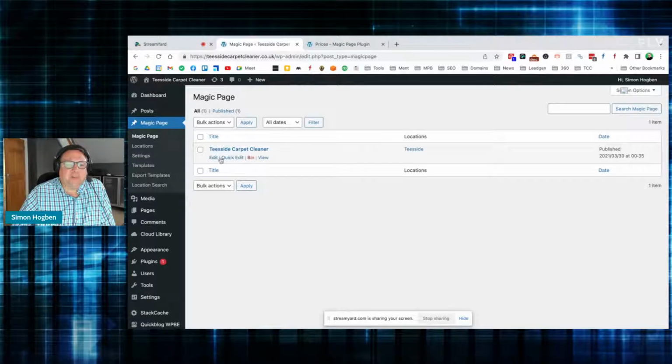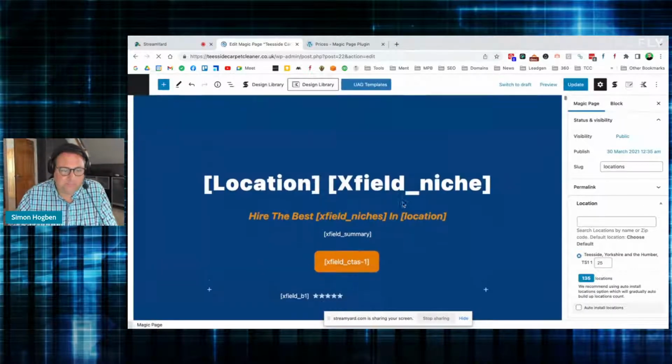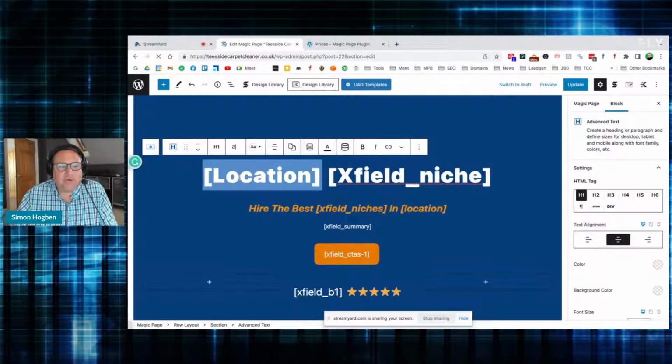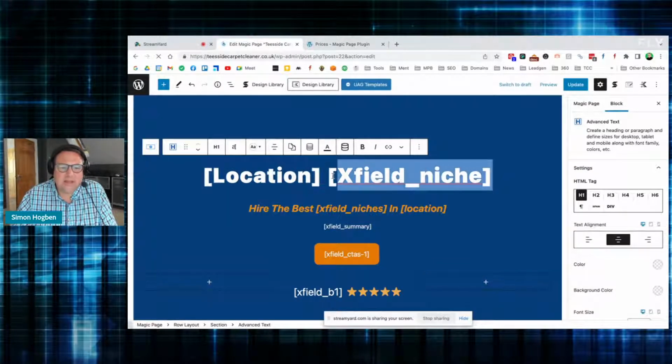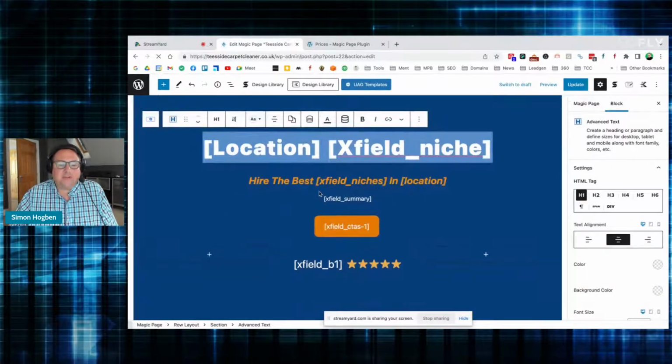So here it is. It's basically a Cadence theme page built on the Gutenberg block builder. And what you'll see behind the scenes here is how the dynamic page is built. So what I'm using here are these shortcodes, and we know it's a shortcode because it's got a bracket either side. And this is an X field, which is some extra data that I've added in to be able to use it. So the location is Middlesbrough or Leeds or London or wherever, and the niche is carpet cleaner. So this builds it up and makes it Middlesbrough carpet cleaner. And I can basically create a whole page of this.